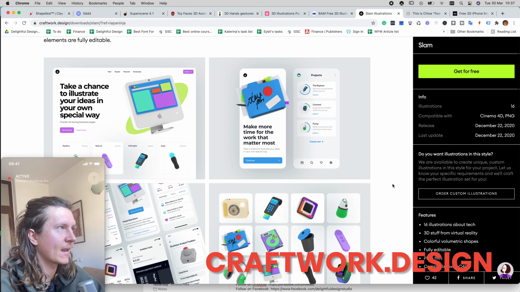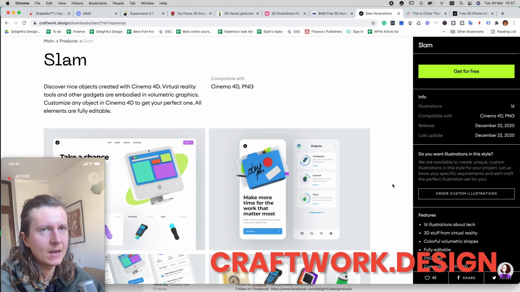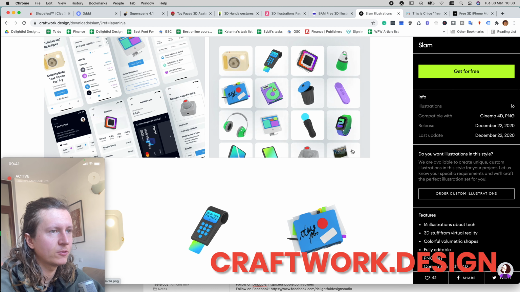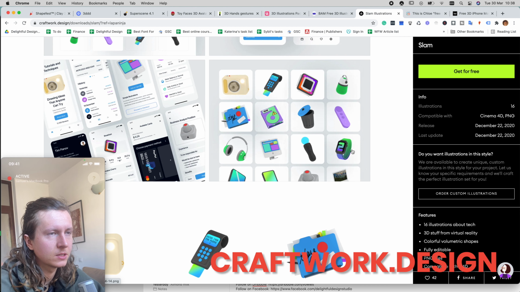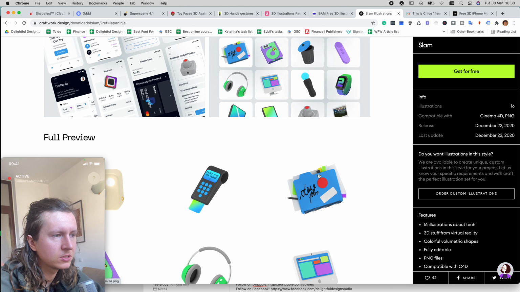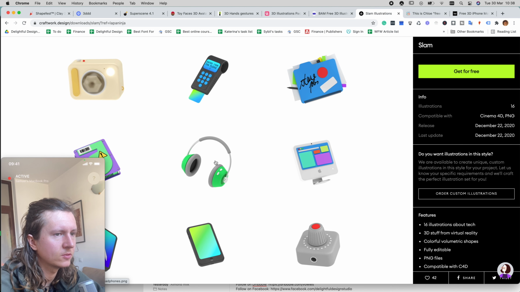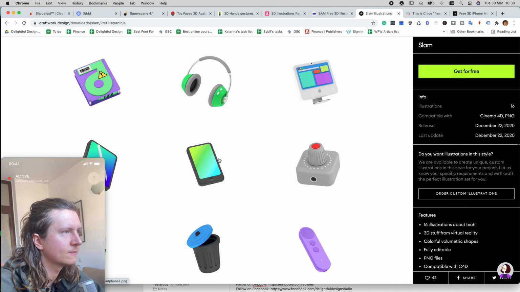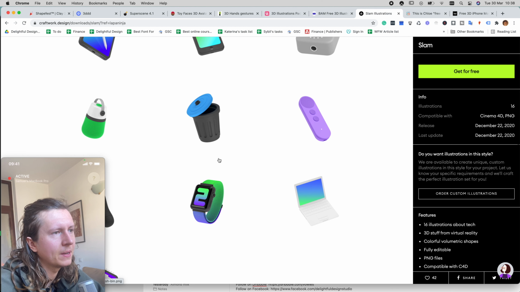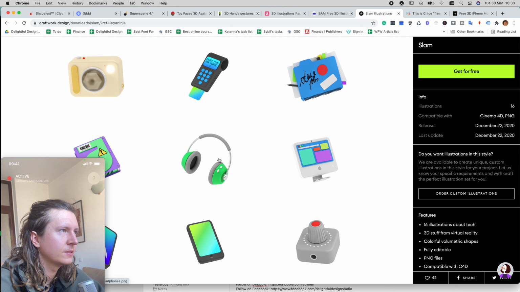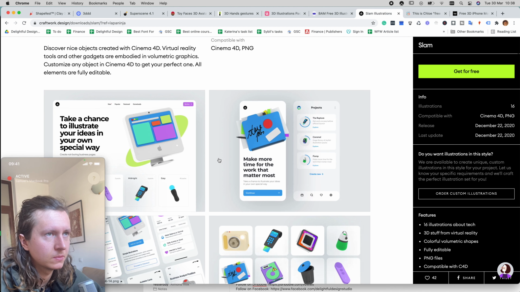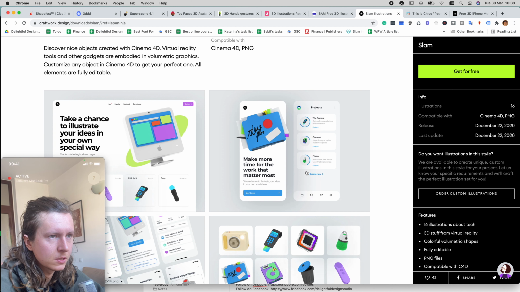Okay, next up we have Slam. We had Bam and now we got Slam. They have 16 free illustrations for you. These are a combination of different technology-based items. So you have your chip and pin pads, you've got laptops, you've got buzzers, speakers, phones, hard drives, tablets, bins and whatnot. These would work really well as action items on your app, as you can see here. They've used them as little tiny icons.